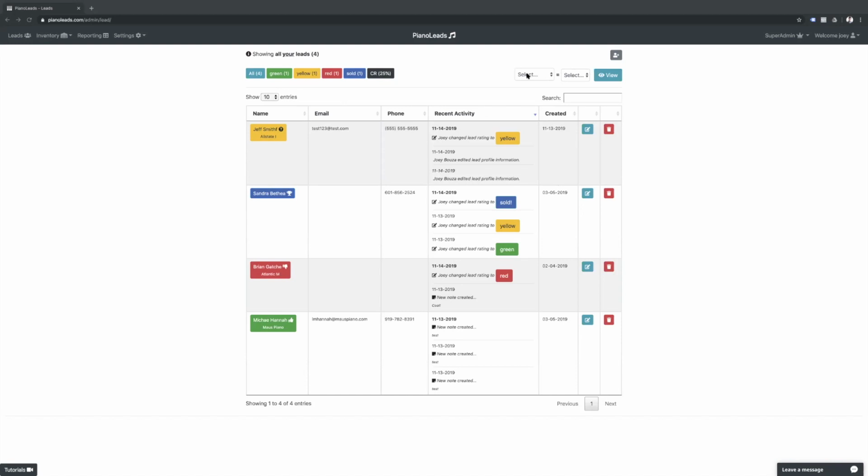So there's a drop-down section here which is pretty handy, and I'll show you guys how that works. This is a good way for you to sort leads. If you select this, you can sort leads by location, and that's your store location. For example, I have a location in Dallas and I have one in Fort Worth, so you can sort leads based upon that.